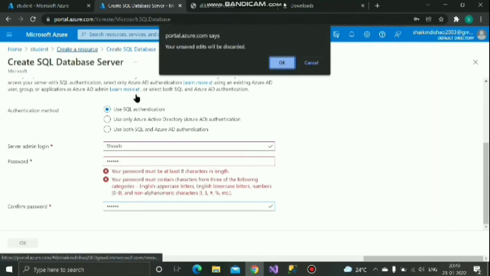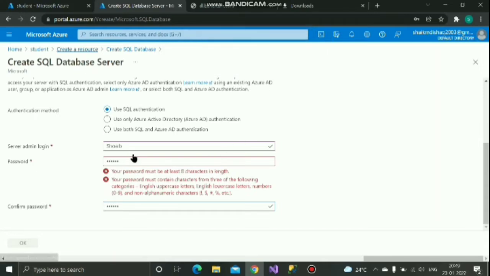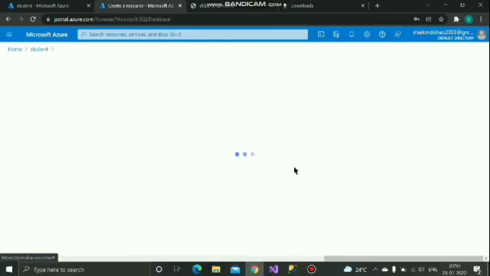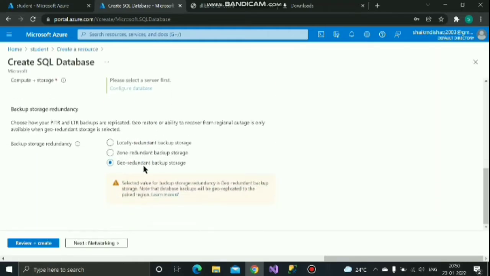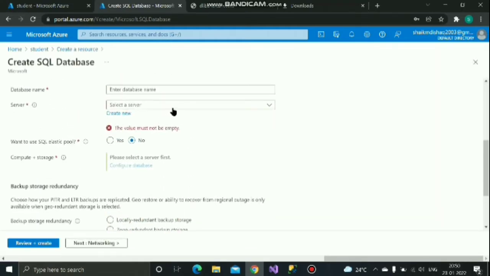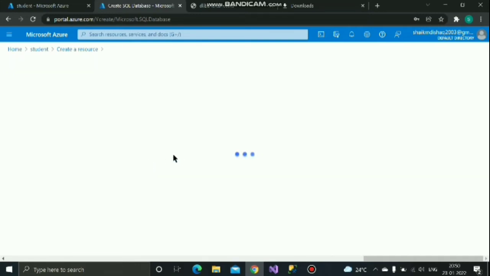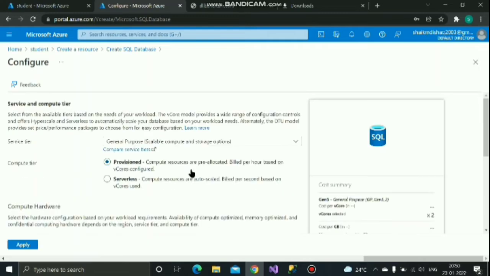After creating your server, you have to change it to the basic tier.